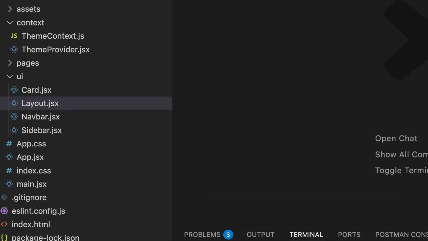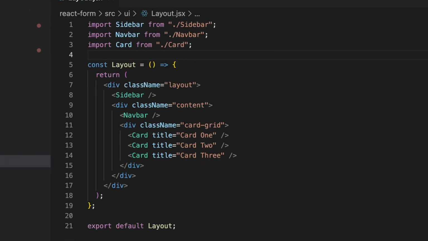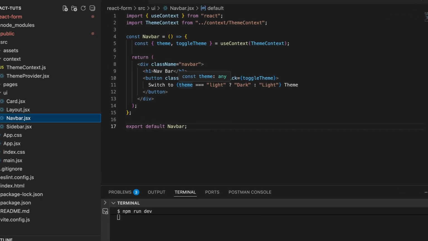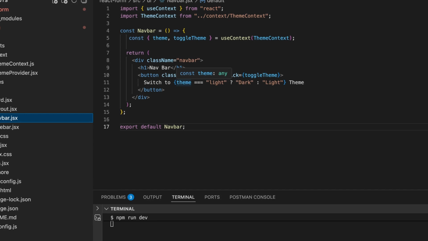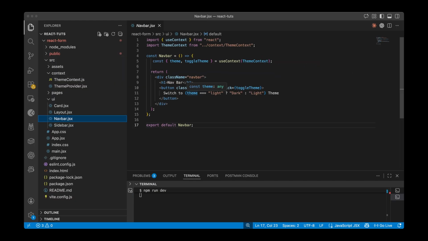Inside the UI folder, there are several components, which are card, layout, navbar, and sidebar. The layout component, as you can see, acts as a wrapper component. It contains and organizes the sidebar, navbar, and card components together to form the page layout. In the navbar component, there is a button that allows the user to switch theme. When the button is clicked, the theme changes from light to dark or from dark to light for the entire application. You might wonder how all components update their theme at the same time.